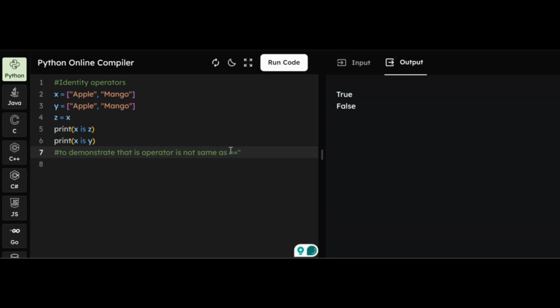Let me show you guys that the is operator is not the same as the equal to operator. That is, print x == y. This results in true.